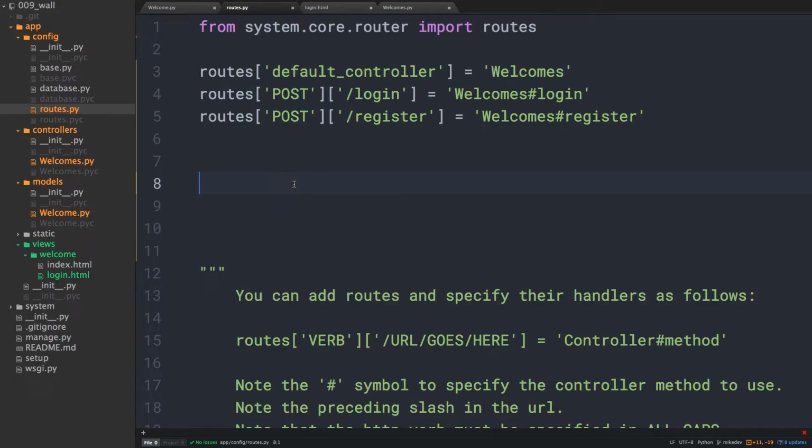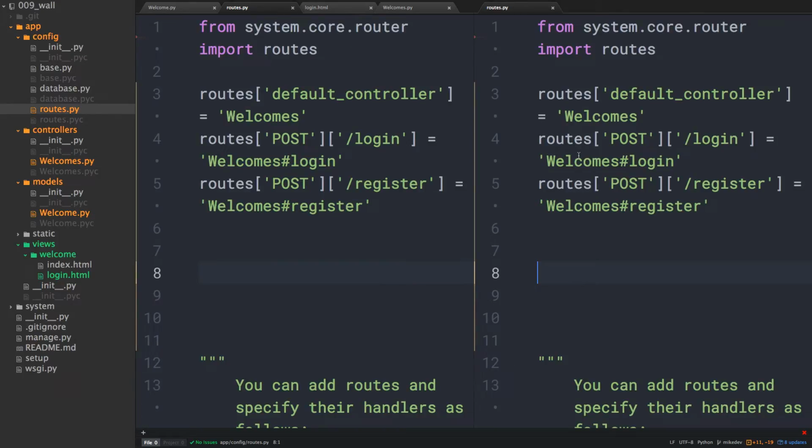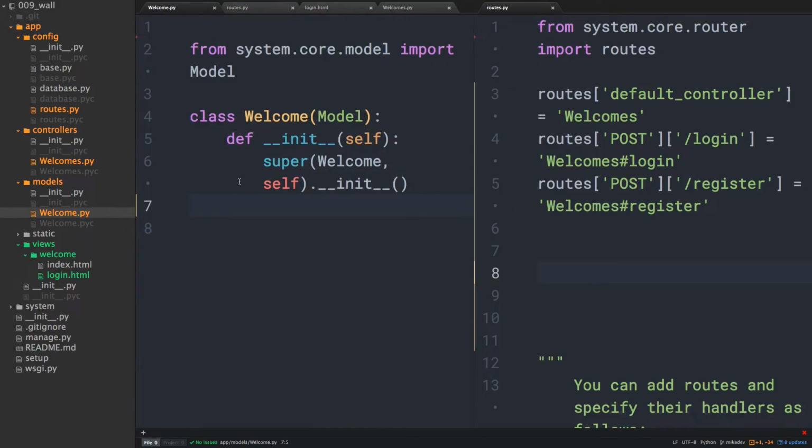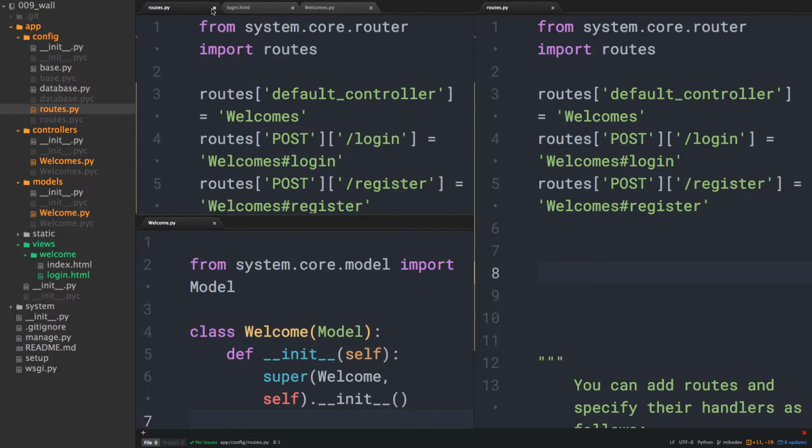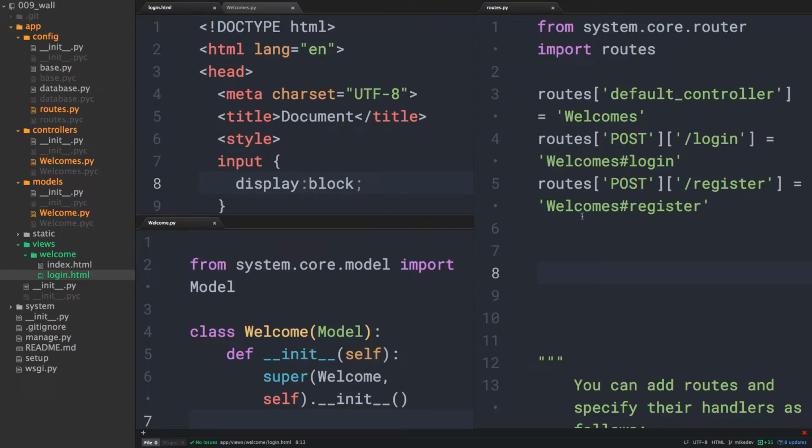So split right. All right, so my routes would be sitting over there. My welcome controller, and so is my model. I might split that down, have it down here, close it from up here, close my routes from up here, and then split this one down.